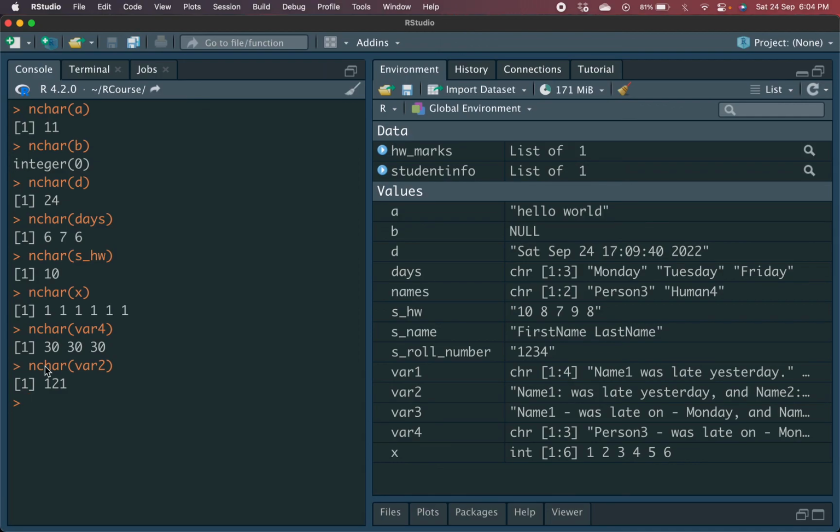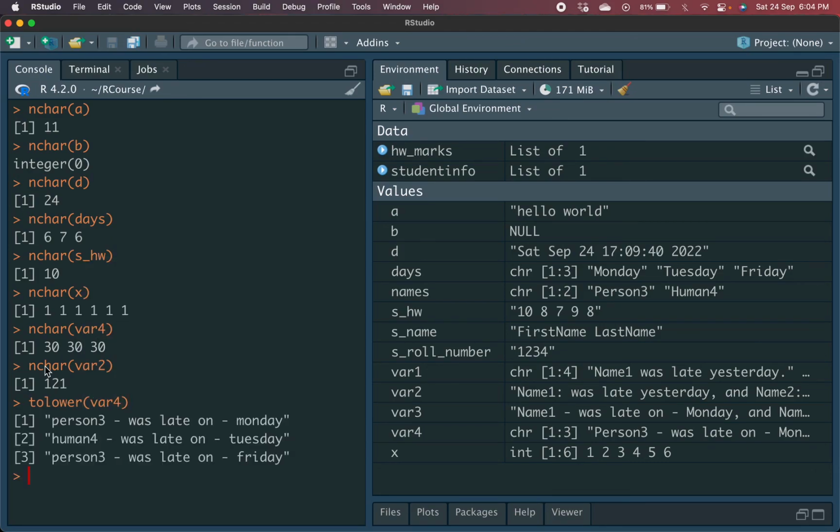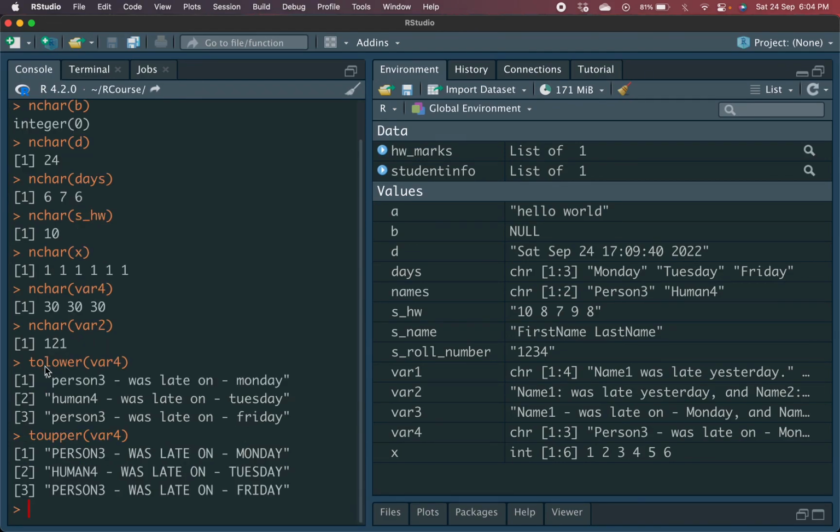And of course, at the end, like in any other programming language, you also have the provision to convert the cases. You can put everything to lowercase, and you can also put everything to uppercase.